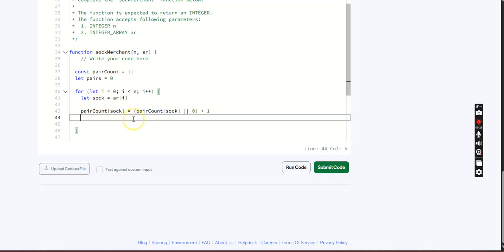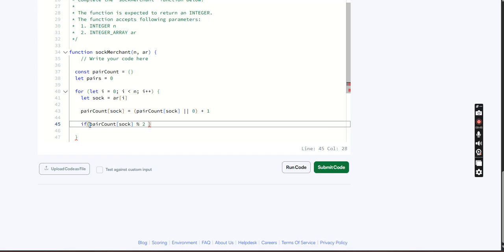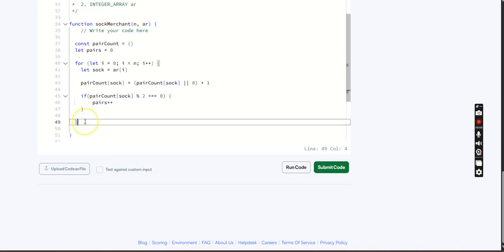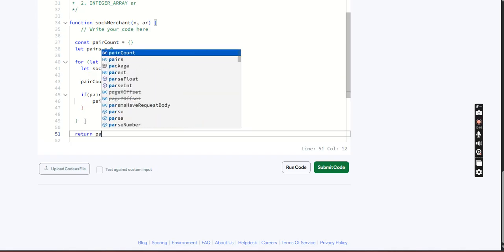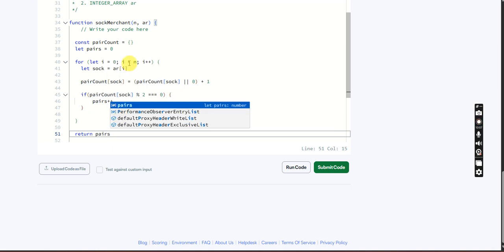So now I will say if this increment, what we are incrementing, the modulo of 2 of it is equal to 0. If it's equal to 0, then we can increment pairs plus plus. Then we can return pairs. I think I will explain again. Return pairs.